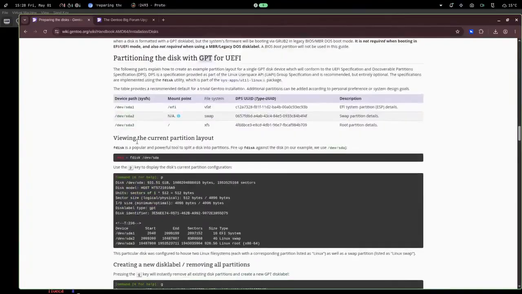Super cool, right? So we want to see the current partition layout on our system. The command to do that is fdisk.